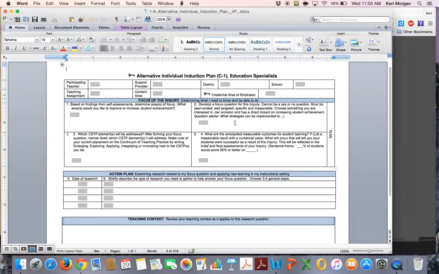Then you need to develop a focus question for this inquiry. This cannot be a yes or no question. It must be open-ended, well-targeted, specific, and measurable. You're going to choose something you are interested in that you can envision actually happening and that has a direct impact on increasing student achievement. It can be something you are currently doing. You just really want to focus on it now and develop it even more so.